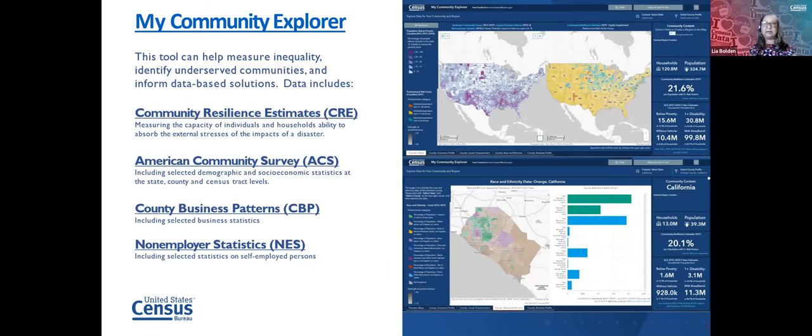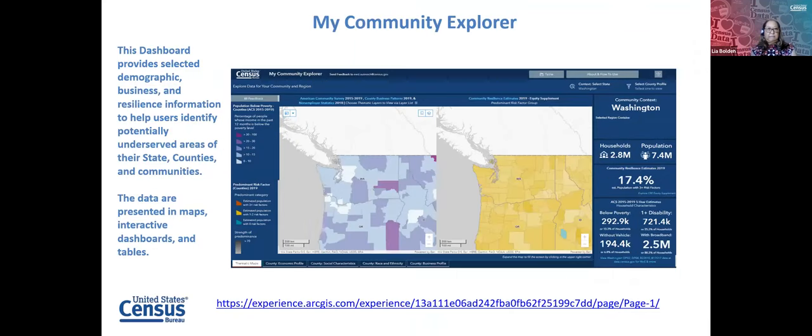But they have this in this particular tool called My Community Explorer. So we just keep doing better and making data more accessible and giving some tools that are relevant to your research. And here's a screenshot of My Community Explorer dashboard, which provides selected demographic, business, and resilience information to help users identify potentially underserved areas. So the data presented in maps, interactive dashboards, and tables.